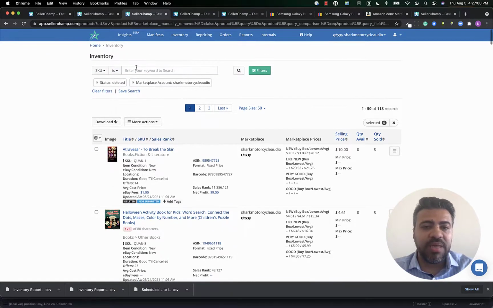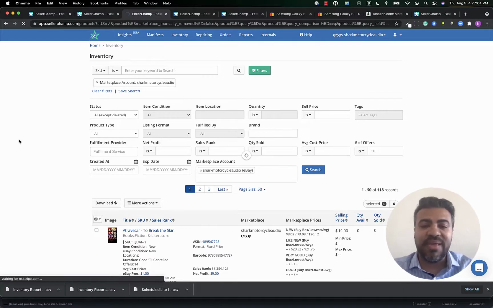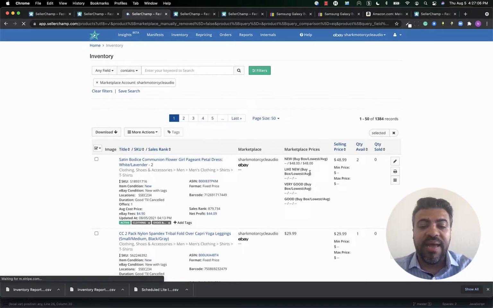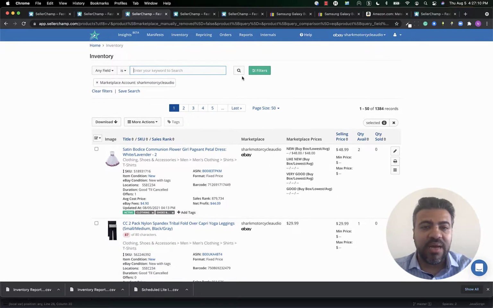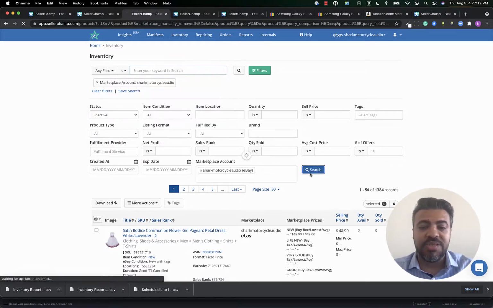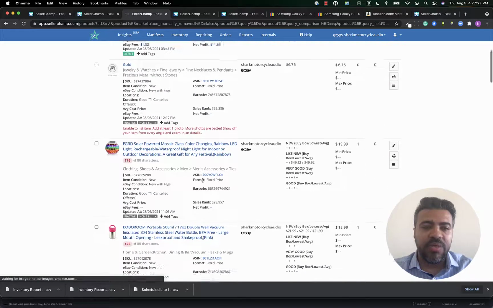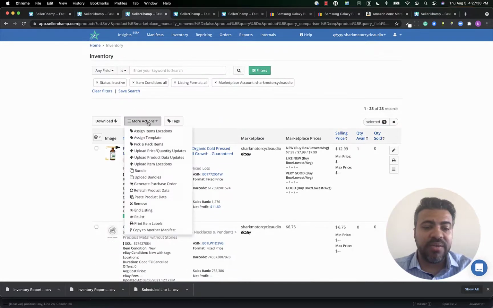Now the other option I want to show you is relist. Let's say you inactivated something because you didn't have the quantity available, and decided to end the listing on eBay. And it turns out that now you do have some quantity available and you want to relist it. What you can do is search for the inactive items, right? Hit search. And here you can go into your inactive products, check the checkbox here, go into more actions, and hit relist.